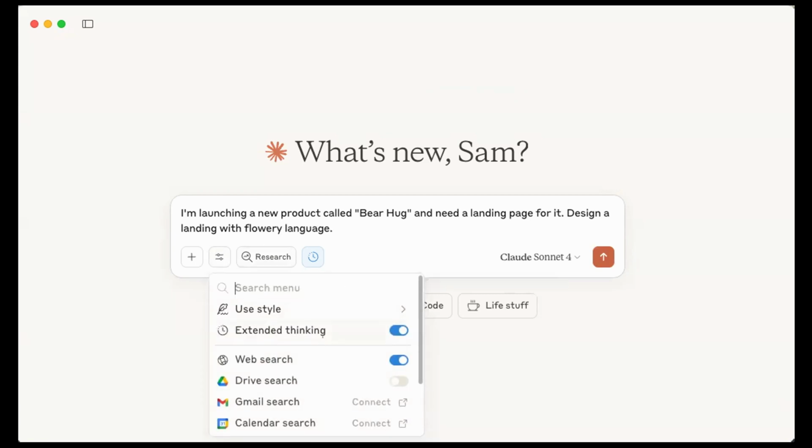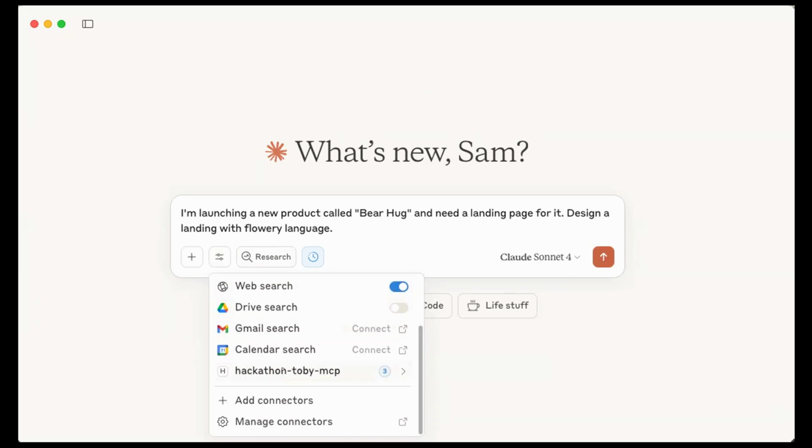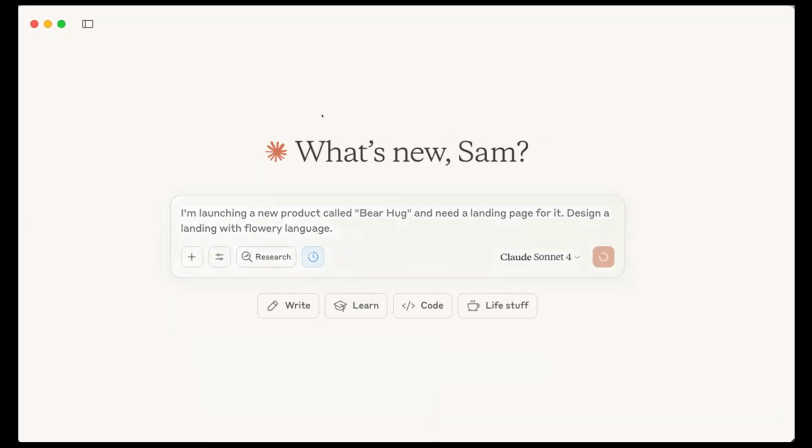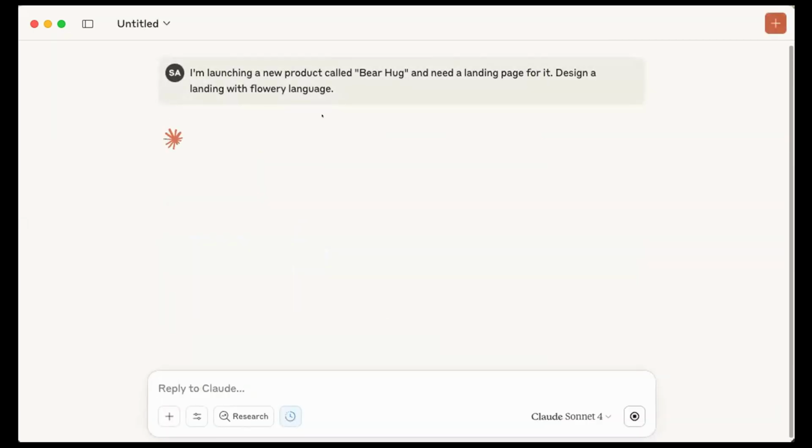We'll try this out without our MCP server. So if we look here, I've got my MCP server. It's already connected, but I'm going to turn it off and go ahead and have Claude here generate this landing page for me. So already, this is pretty awesome that we can do this.